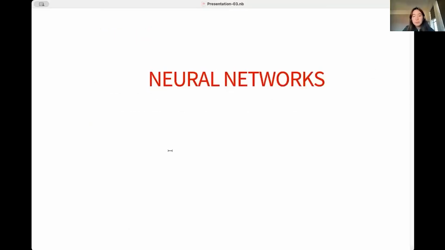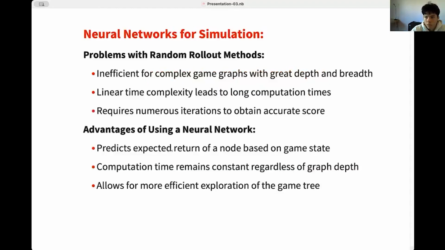Okay, so moving on to neural networks, we essentially replace certain parts of the algorithm with neural network-based models. The problem with random rollout is that it often takes a long time to run because you have to run a full simulation of a game. And with neural networks, you can basically perform inference just instantly, regardless of how deep the game graph is.